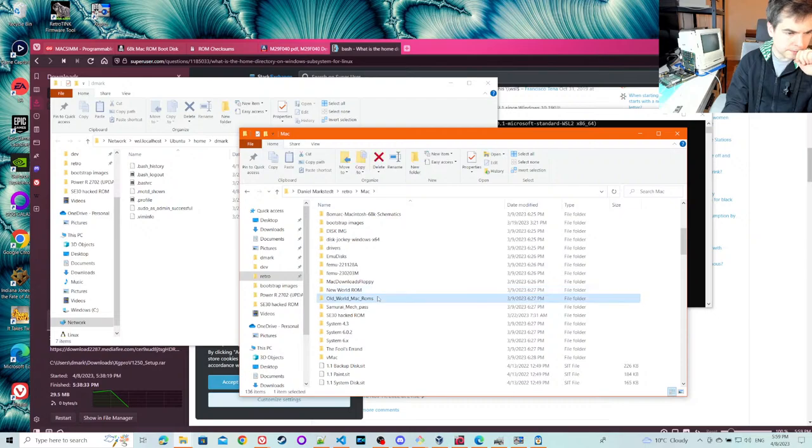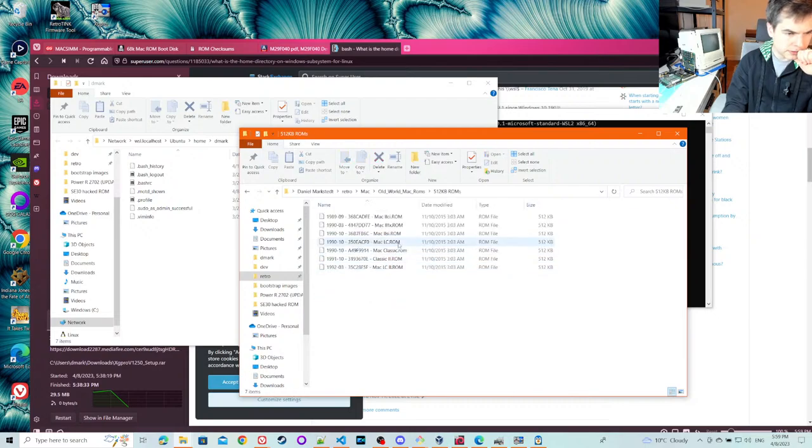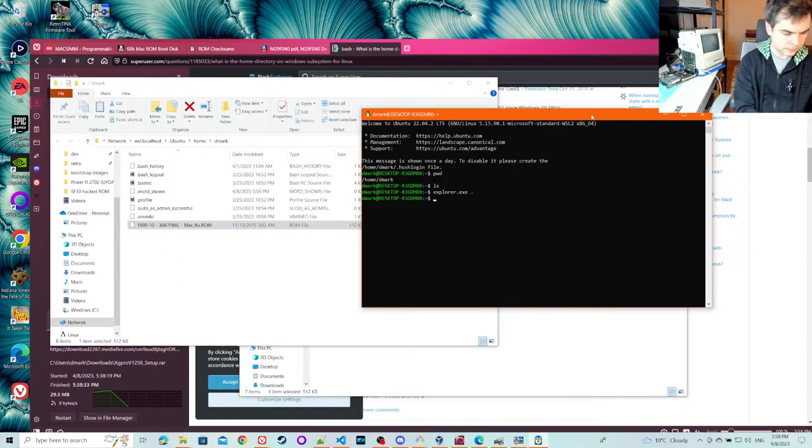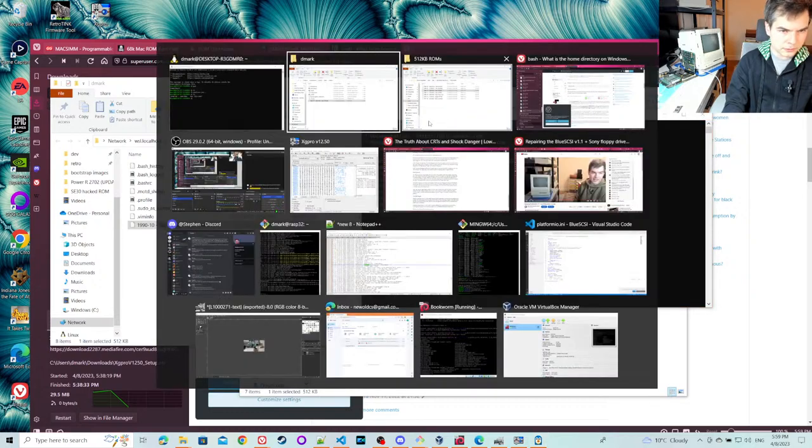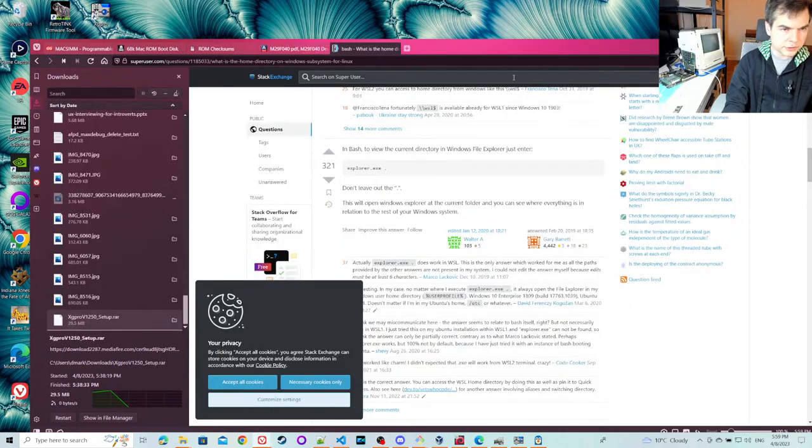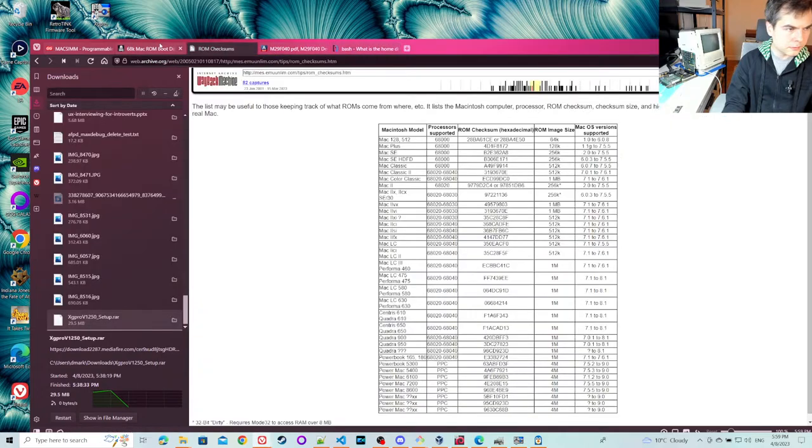So let's grab the 2SI ROM. Okay, let's just drop it right over here. Yep, that worked. So now we have the ROM image here, and I'm pretty sure I installed the requisite package some time ago.